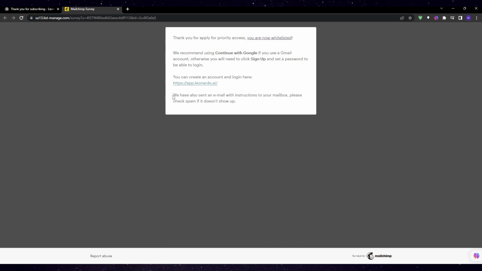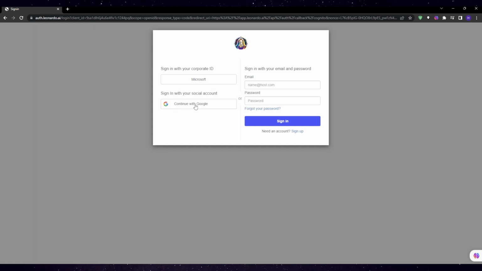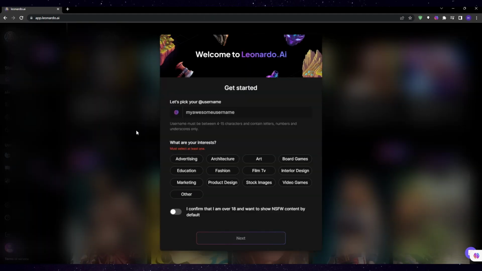It will also tell you that they sent you an email with instructions to your mailbox, so go and check your email right now to see if you got instructions on how you can create your account and then just get instant access. You can also create an account or log in right here from this link, so I'm gonna go do that and then log into Leonardo.ai. I suggest that you click on continue with Google and then use the same email that you used previously to be whitelisted. And just like that, you have gained access to Leonardo.ai.